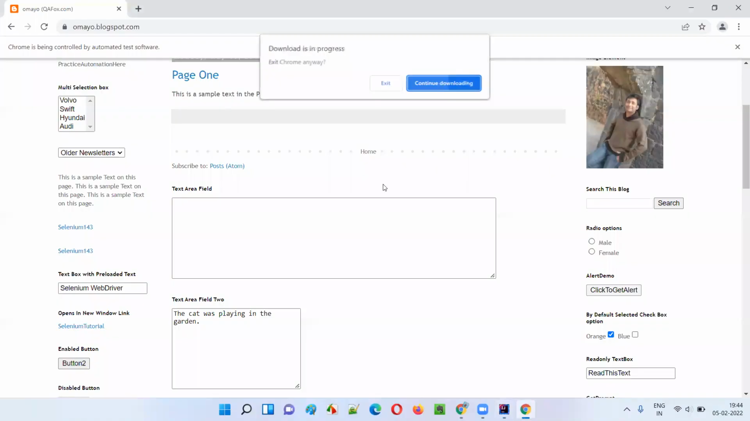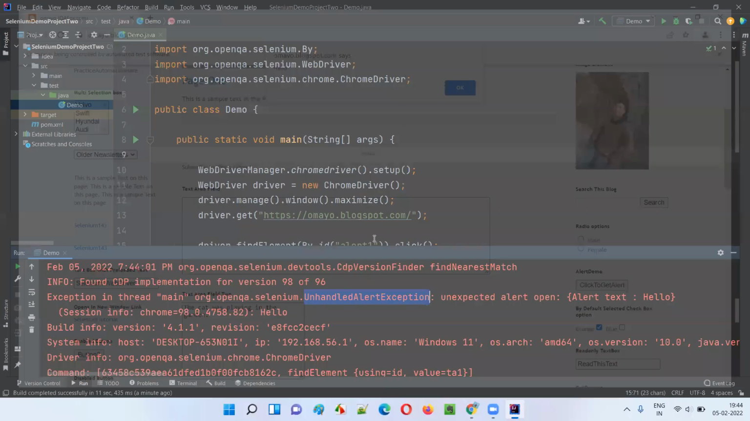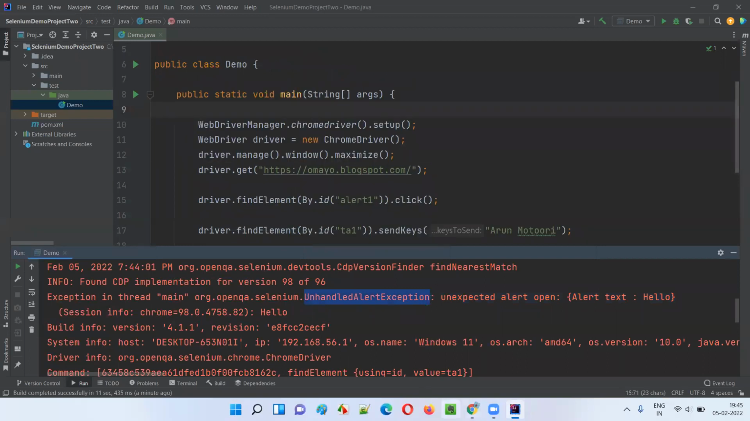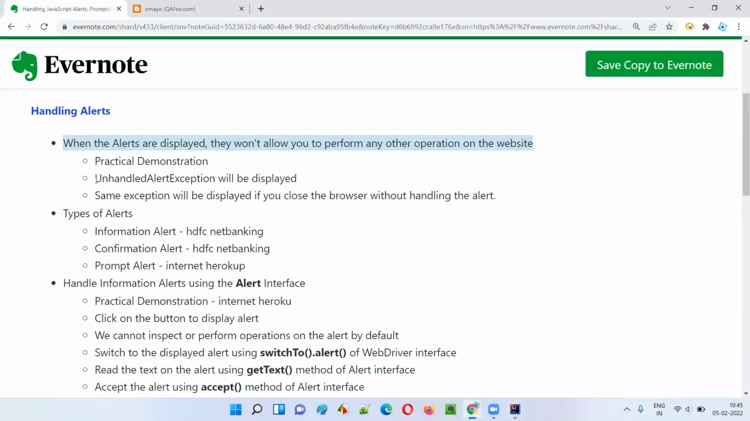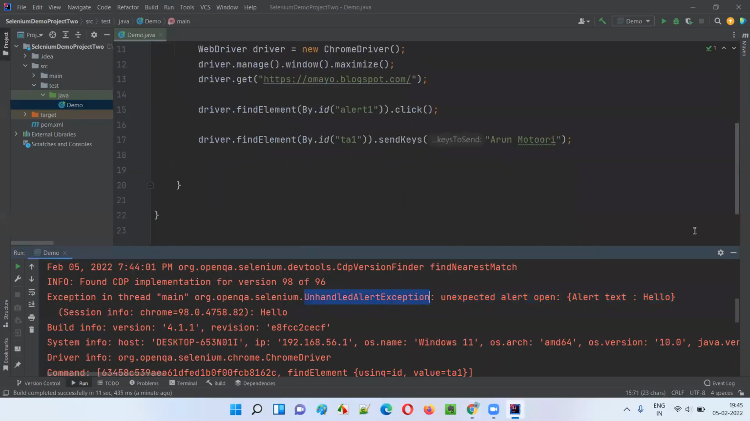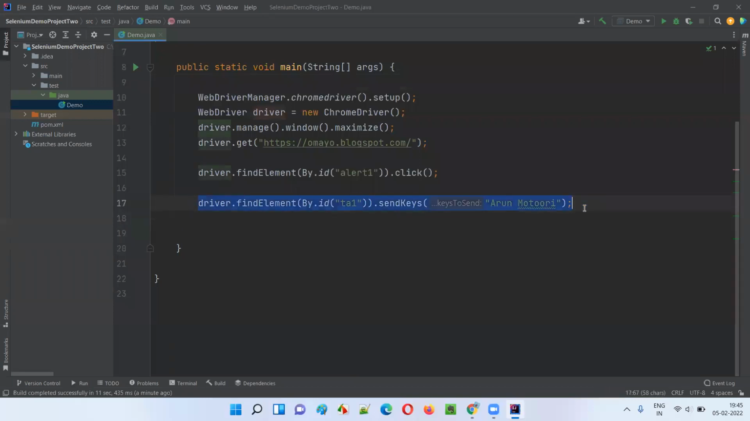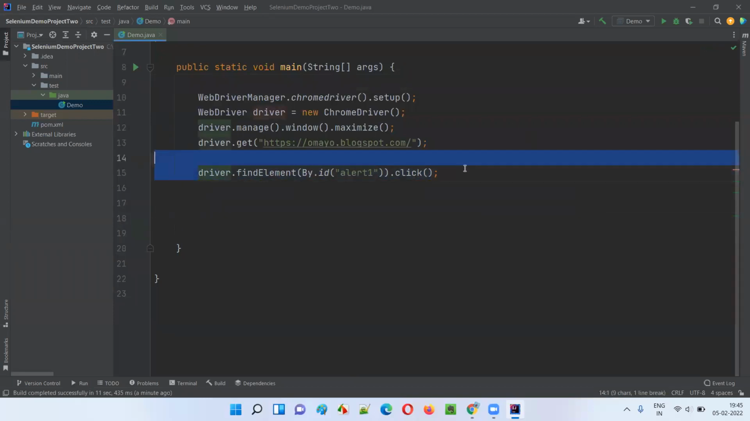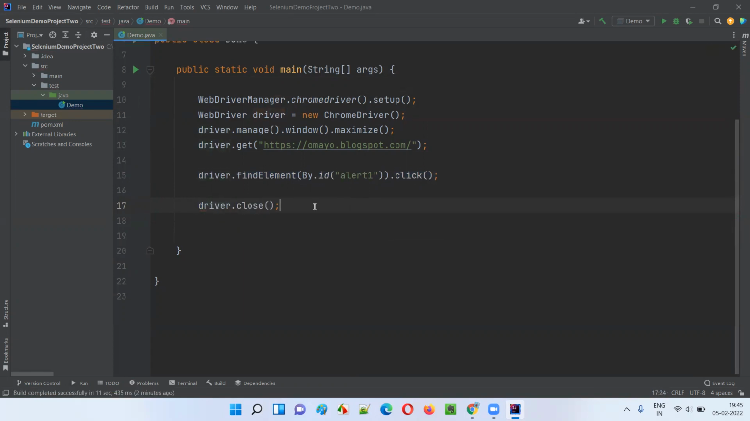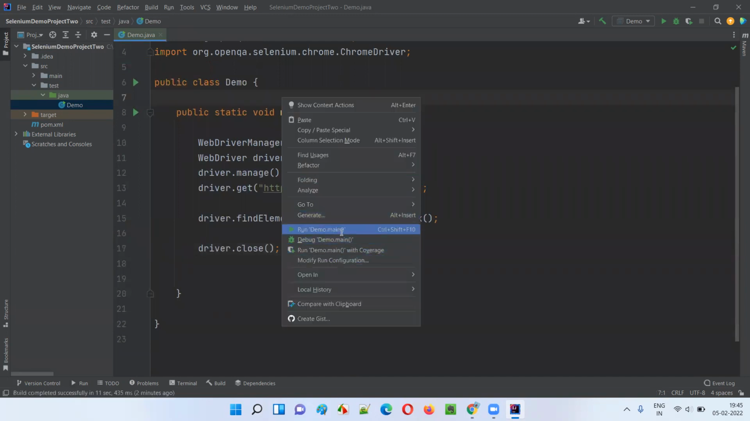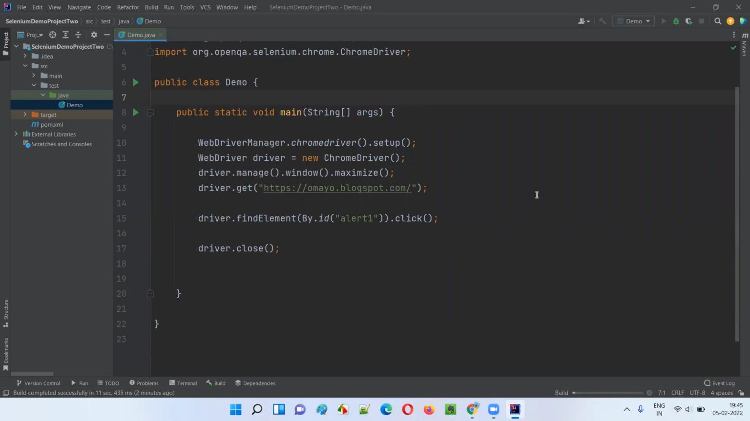So hope guys you understood why we have to handle the alerts. Otherwise, if you don't handle the alert and try to perform other operations, you'll get this unhandled alert exception. Similar thing, guys, you don't have to do anything else also. When the alert is displayed after the 15th line, when you click on the button, that click to get alert button, using this automation code, without handling this alert, even if you try to close the browser like this, driver.close, then also you will get the same exception, that is unhandled alert exception, displayed on the page. You can see that now.